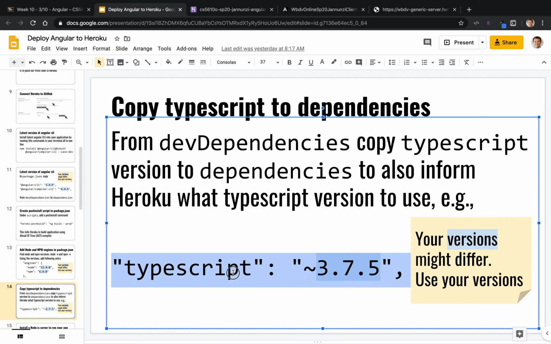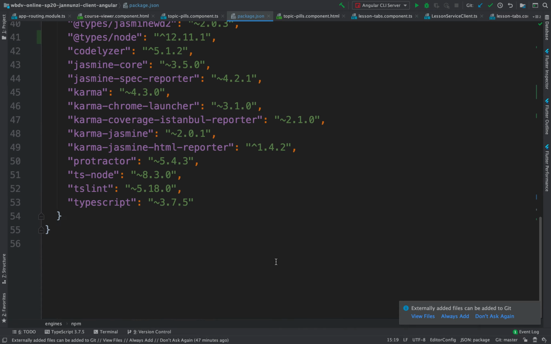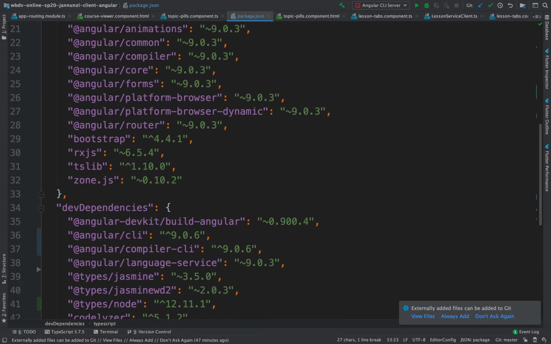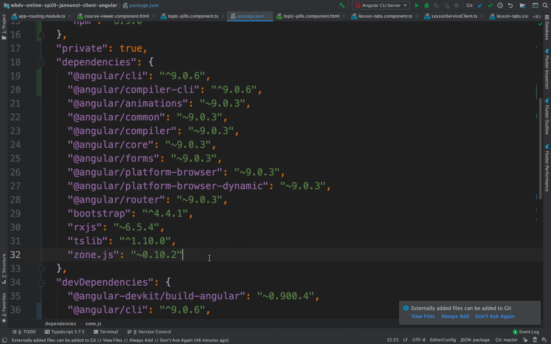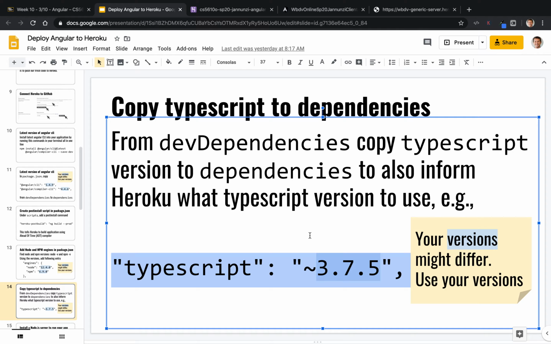Also, we need to tell Heroku that all our code is written in TypeScript. And in our development environment, we have the current version of TypeScript that we're using locally. We need to copy that into our dependencies. What else?